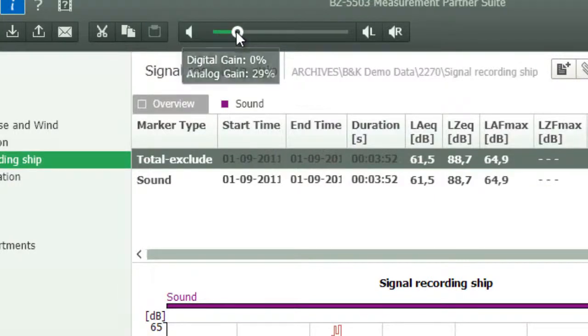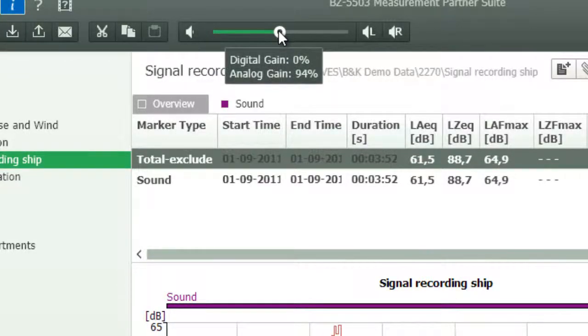The slider's scale is split in two ranges. The bottom range adjusts the volume of the sound card. Changing the gain in this area is the same as modifying the PC's main volume.